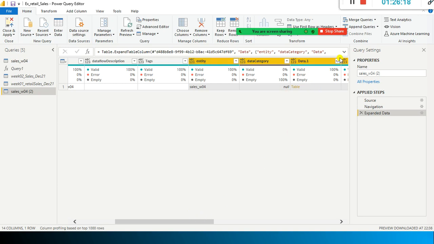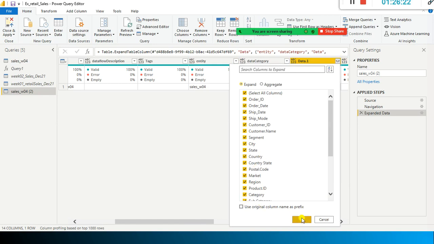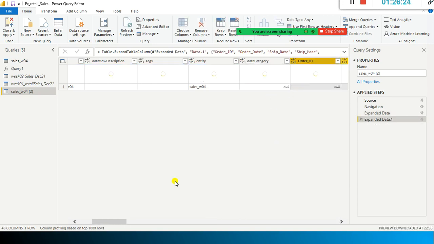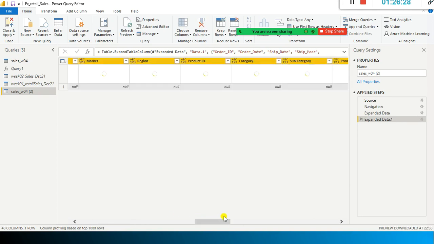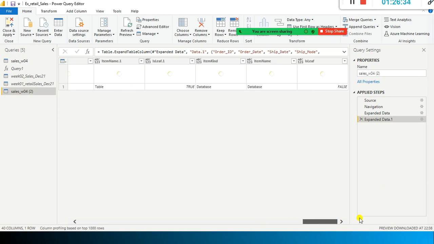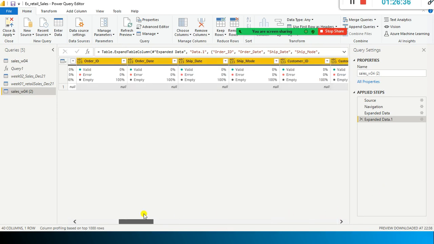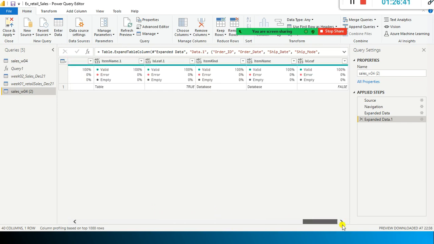Look here, you have something, data one. So here I'm going to select this one, and look here, all the columns that are there in the cloud are imported. It will take some time to import it. First it will import all the columns, it seems, and then it will import the data.